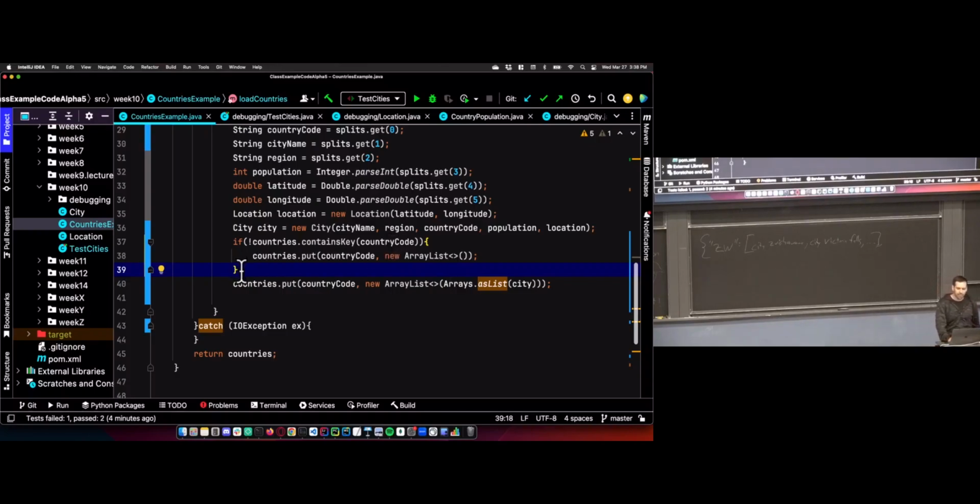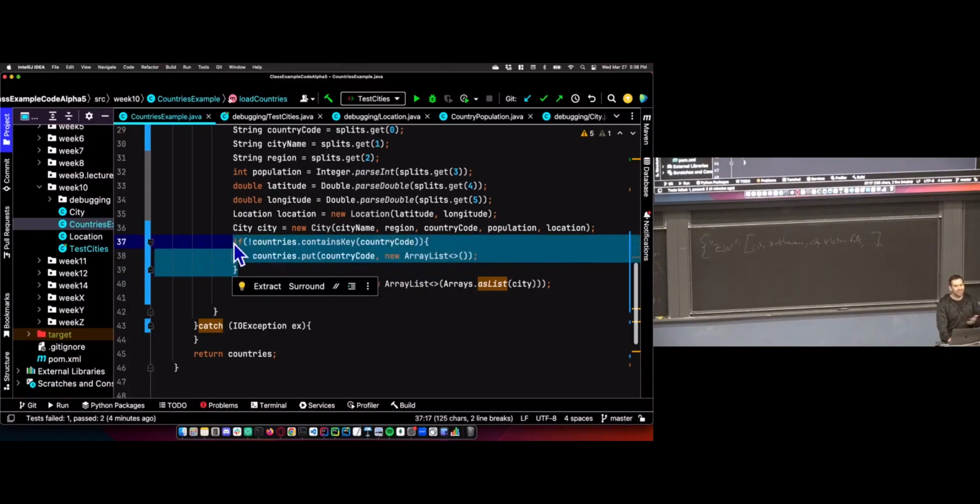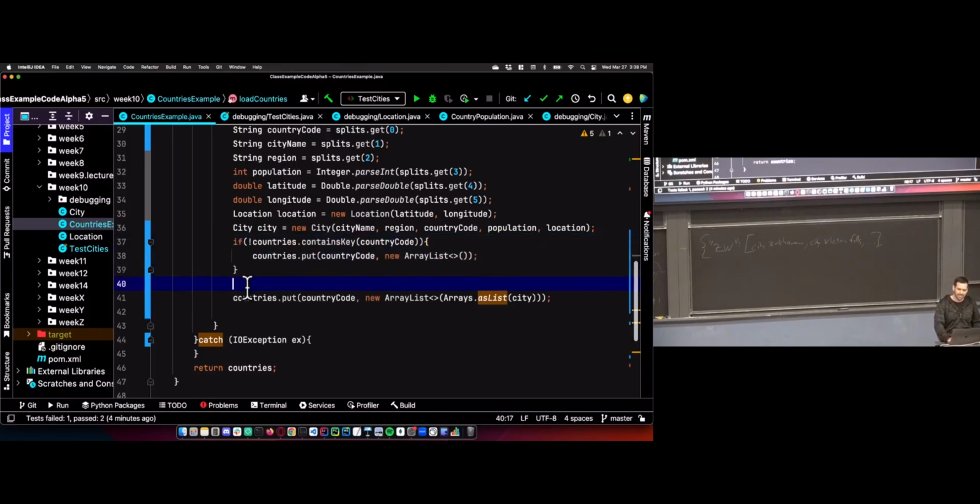Because now, whether this code ran or not, I don't care. I don't care if we just initialize this array list or if I've seen this country 100 times and I have 100 cities in this array list. As soon as I get to this line right here, I know that this country has a key in the hash map that maps to an array list which may or may not be empty. I don't care if I just created it or not. I know it exists.